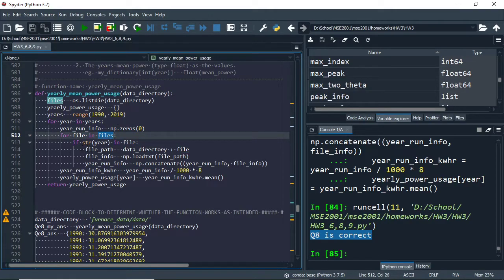All of the data points for that year are appended to this array. So for each file in all of my files, if that file matches the year I'm in, point to the file, load up the file, and add it to this array that's keeping track of all of the data points associated with the year I'm in. Next, once you have all of those data points, convert them to kilowatts, and then convert them to kilowatt hours. We run for 8 hours a day. And then finally, for the year, in kilowatt hours, take the mean across all data points. And that'll get you the yearly power usage.